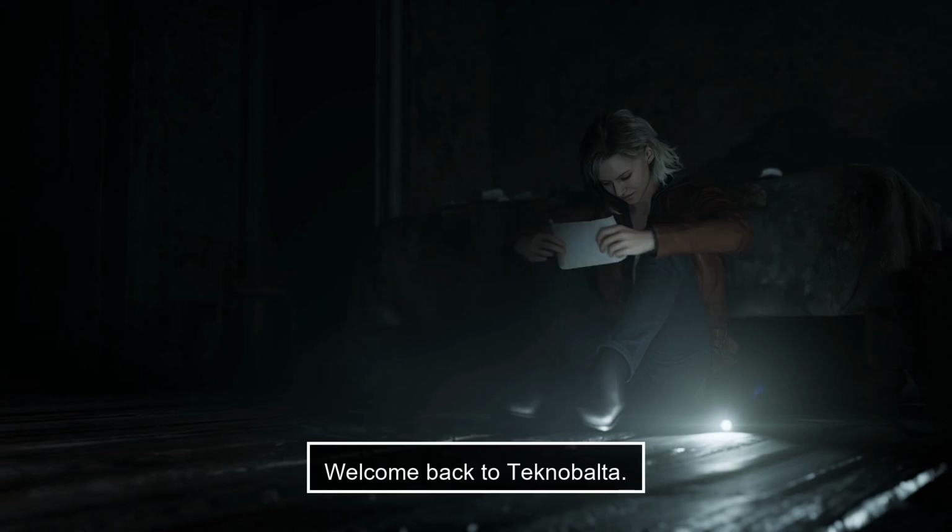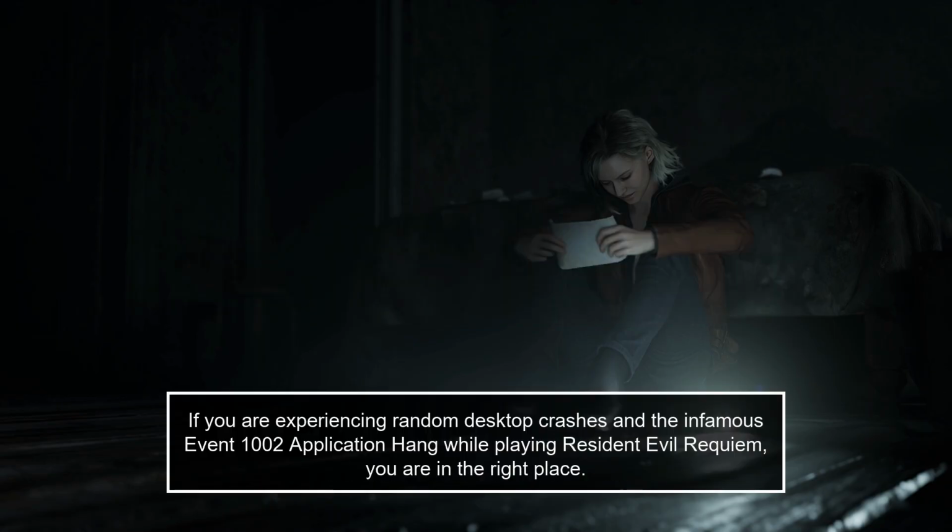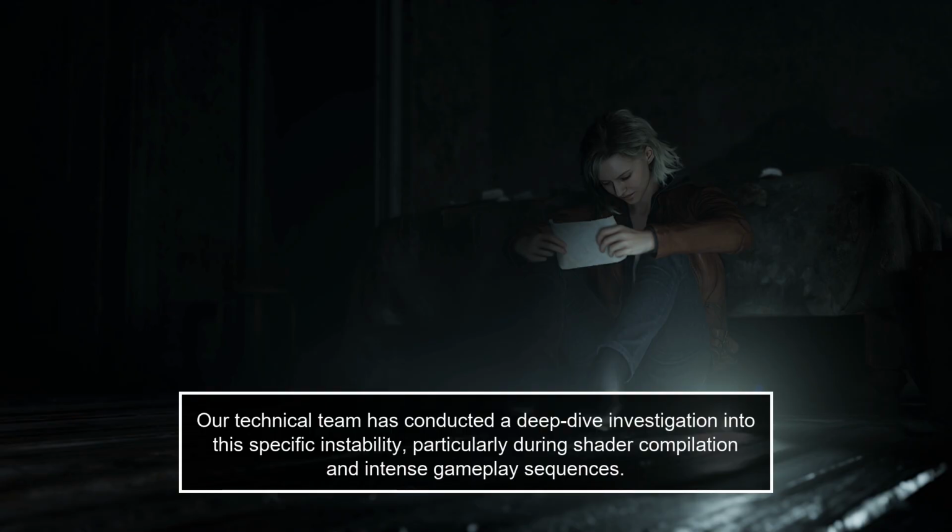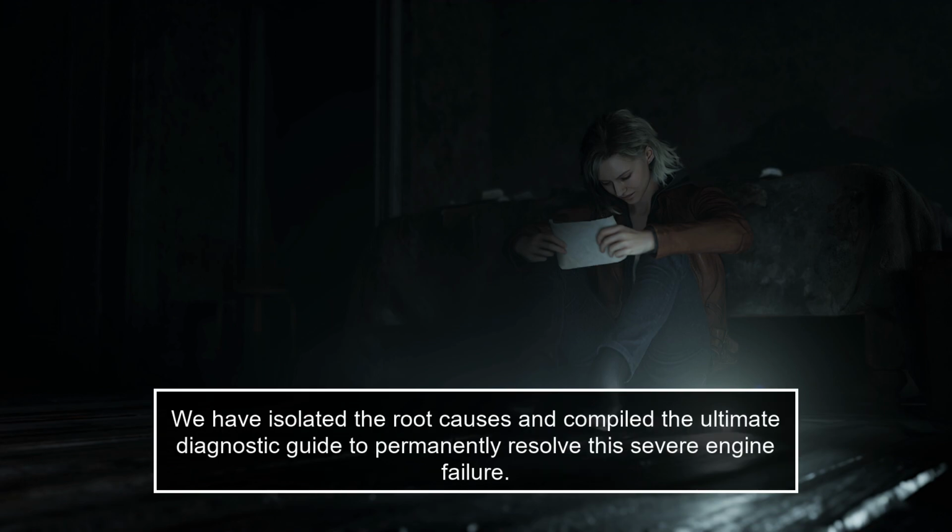Welcome back to timeouts. If you are experiencing random desktop crashes and the infamous event 1002 application hang while playing Resident Evil Requiem, you are in the right place. Our technical team has conducted a deep dive investigation into this specific instability, particularly during shader compilation and intense gameplay sequences. We have isolated the root causes and compiled the ultimate diagnostic guide to permanently resolve this severe engine failure.